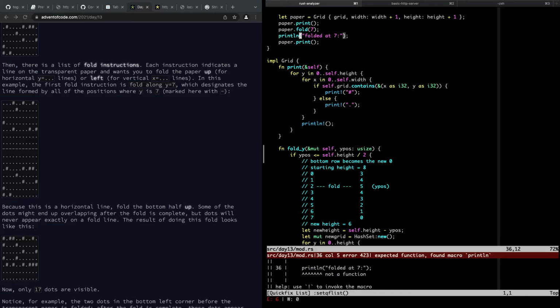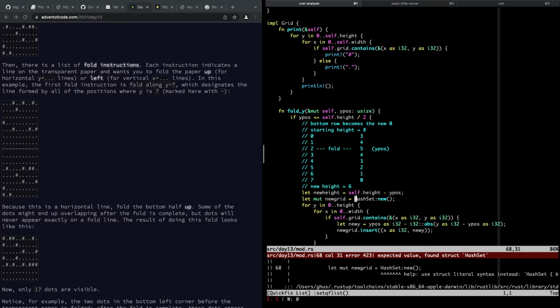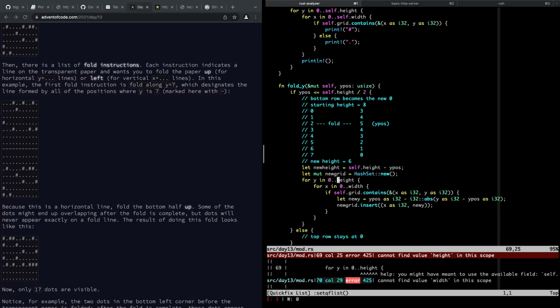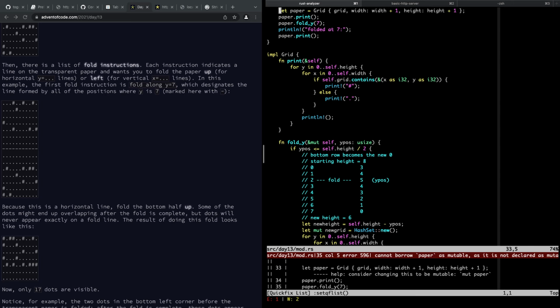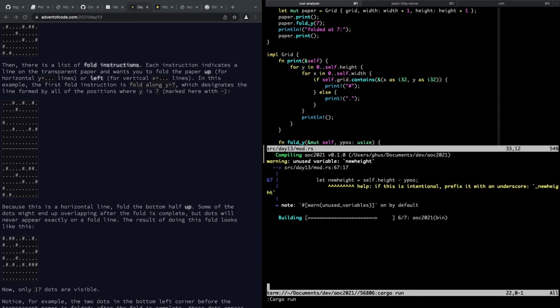Let's see if we can figure out how to get this to compile. Oh, colon new. Oh, self height and self width. Oh, fold, what do I call it? I call it fold Y. And I didn't make it mutable. Okay, still have 2 warnings.